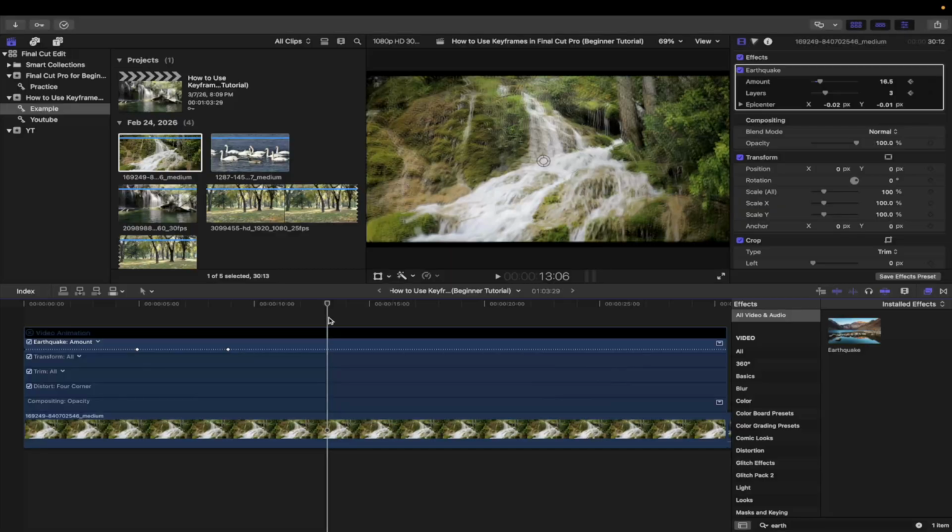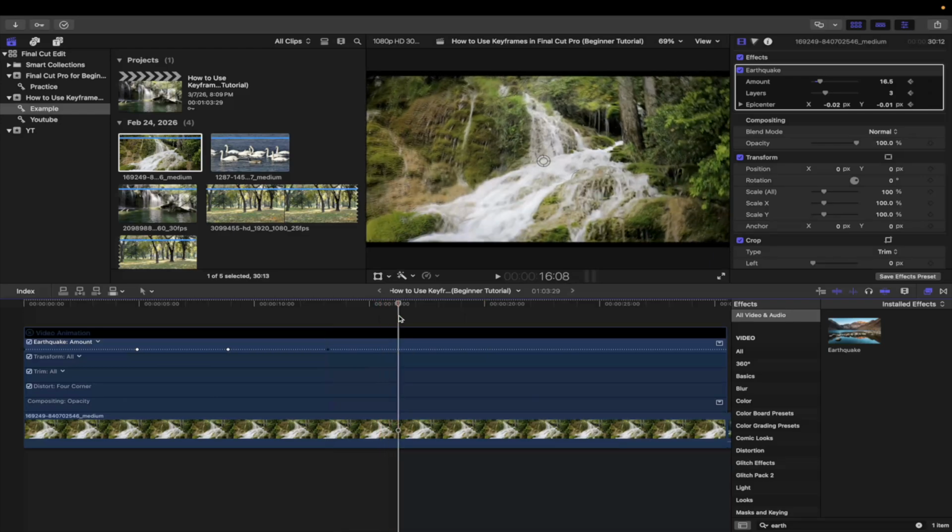You could also keyframe anything that has this little diamond thing here. Let's do epicenter, for example. So I'm going to keyframe this, and I will have the keyframe there. And let's do -11 here.